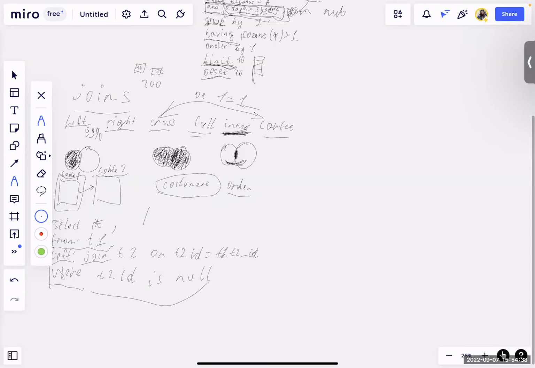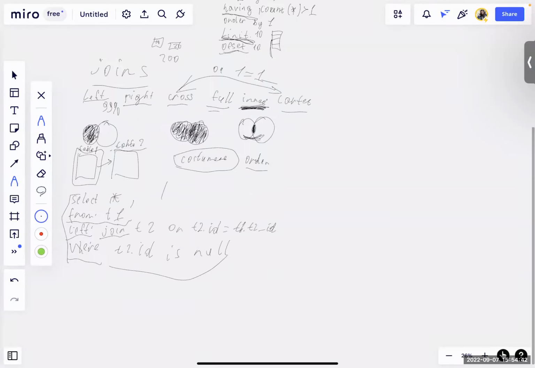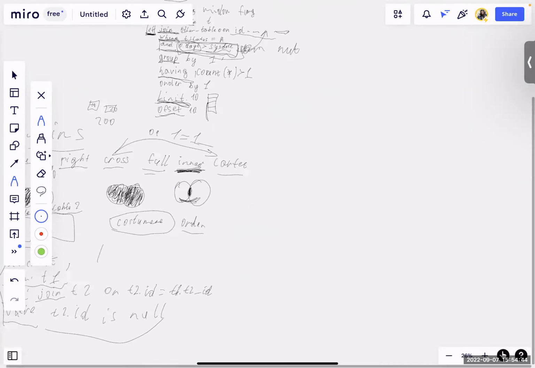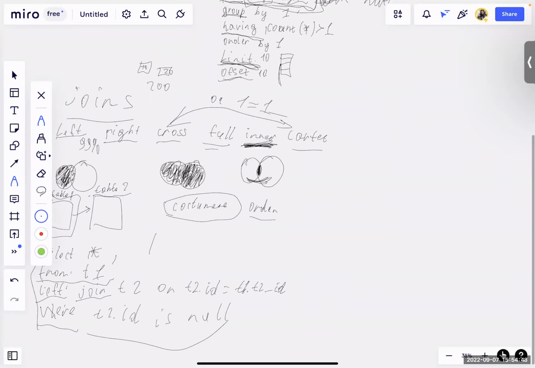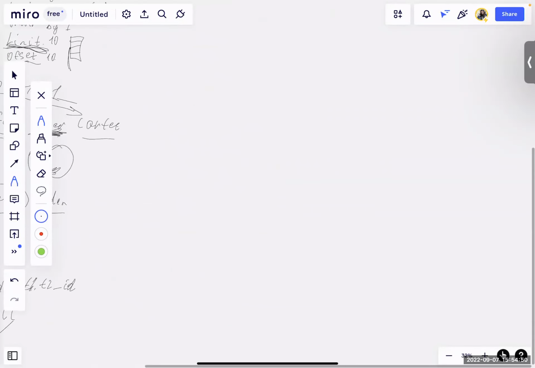The next part that we are going to do is grouping. So what do we use for grouping in SQL? Is there any idea? The GROUP BY keywords. Yes, exactly.